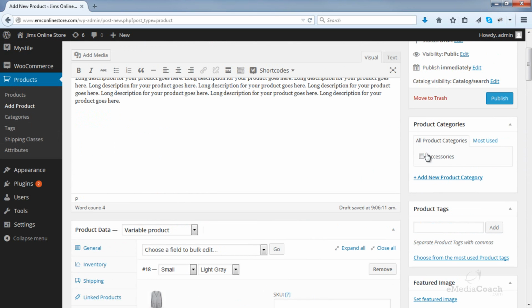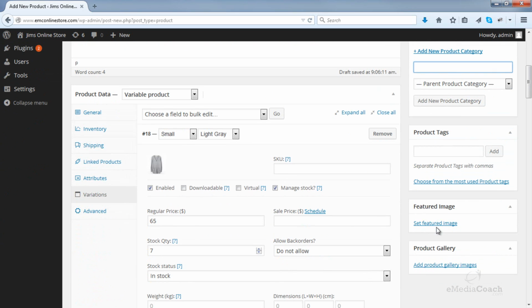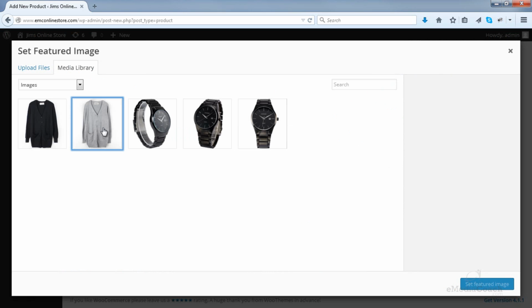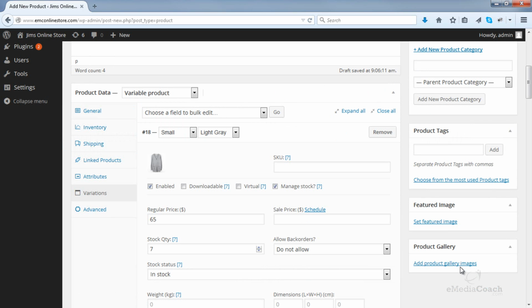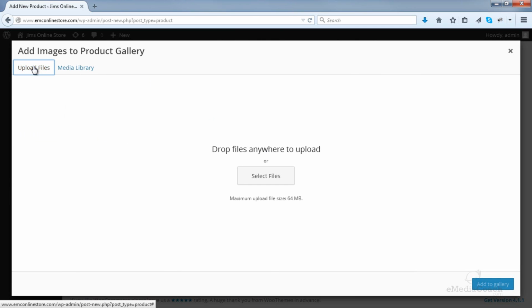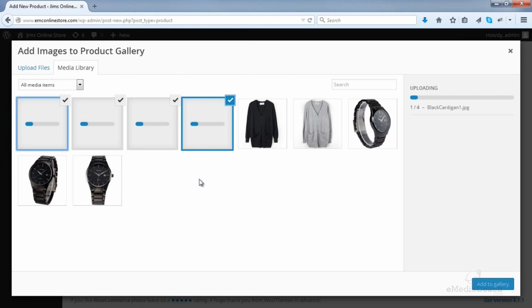I'll go up, I can select or add a new category. Then I can select a feature image. And then add some images for my product gallery. So what I did there was just press Control and select all the images that I wanted to open and upload.